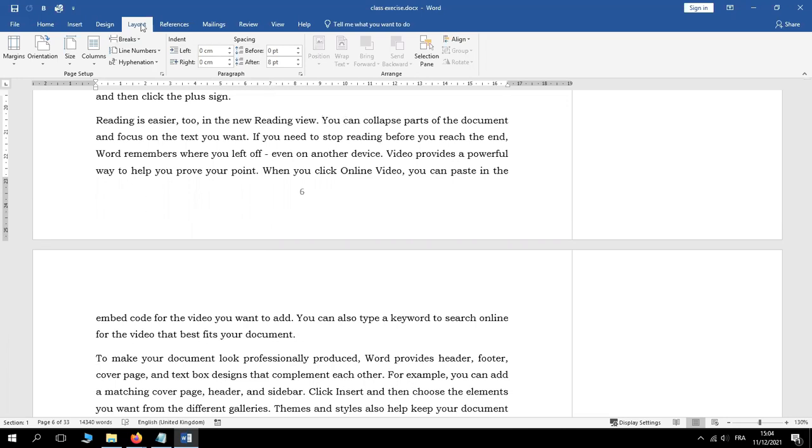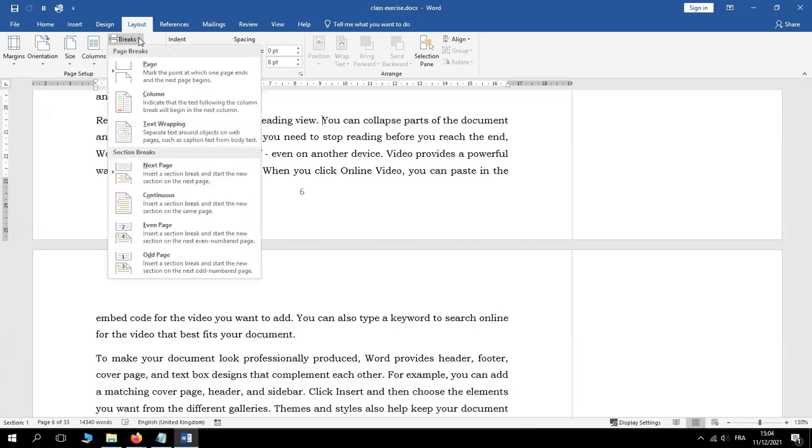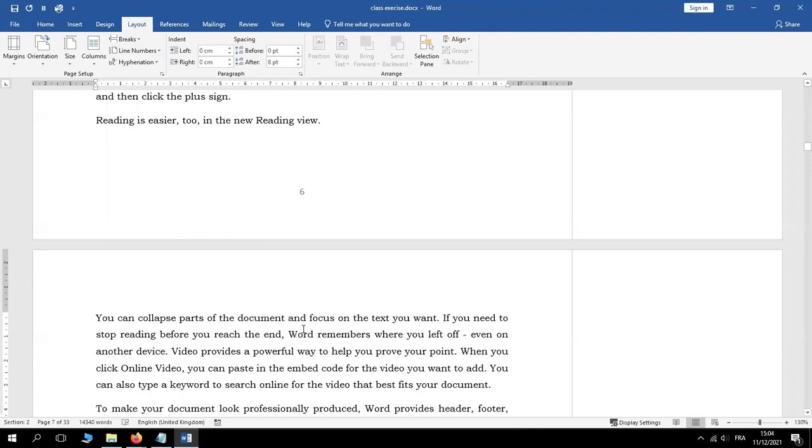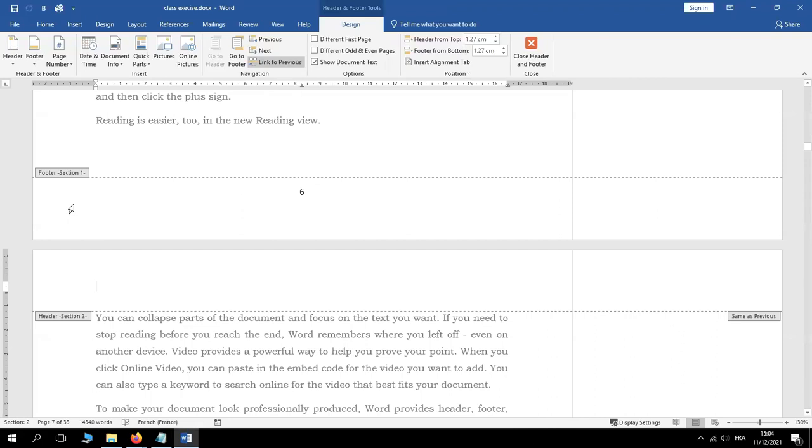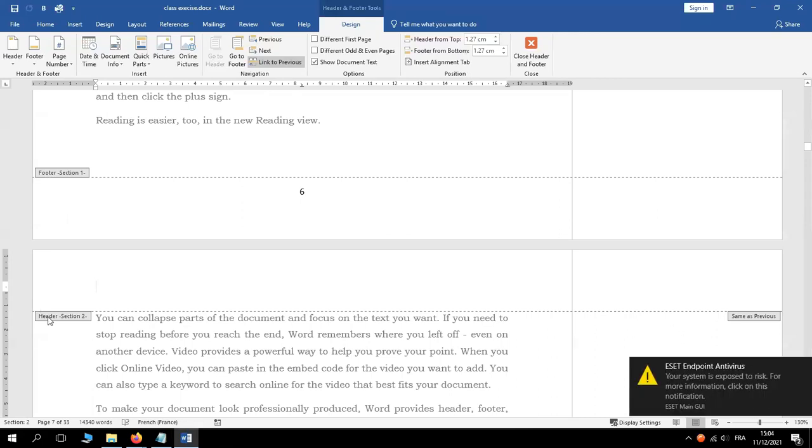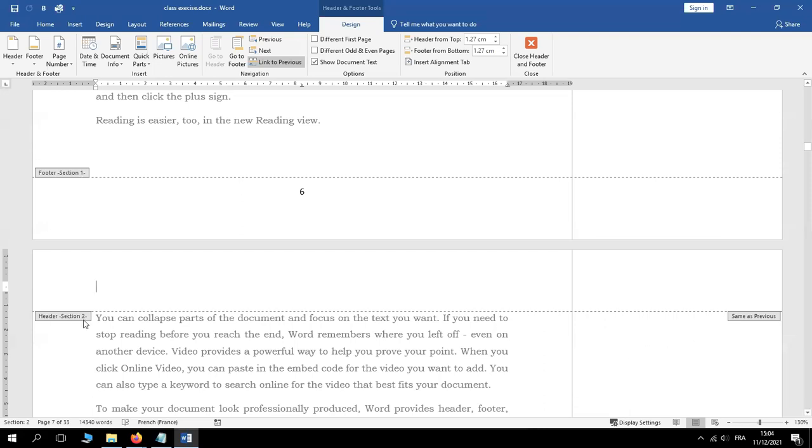So I'll go to layout once again, then breaks, and say next page. So you can see the parts are forced to go to the next page. Now, I'm going to activate the header and footer once again and see. Once I double click the header and footer, you can see section 1, page 6. Remember, I just had the footer and then header. Right now it's reading footer, section 1, header, section 2.